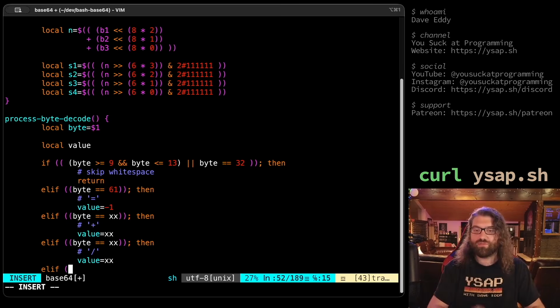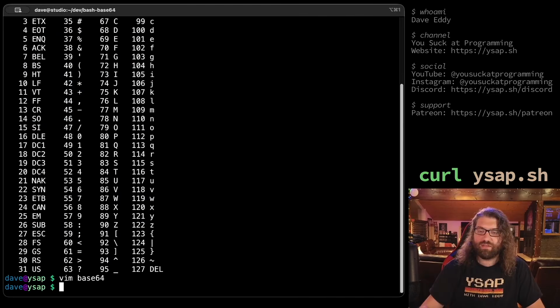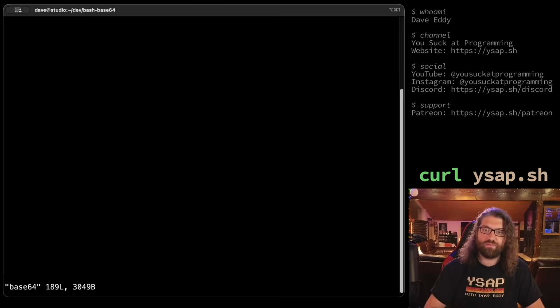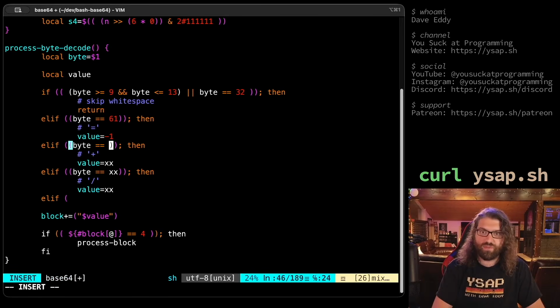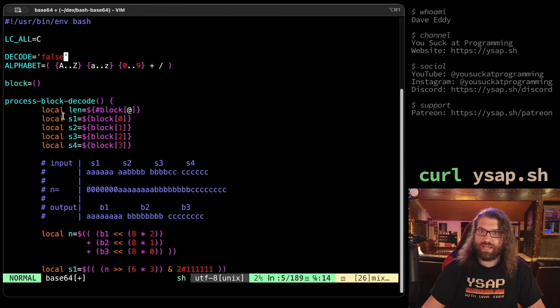And then we need the range of characters. So let's just do this first. Let's grab the plus and the slash. So the plus is 43 and the slash is 47. Okay, so if it equals 43, or if it equals 47, then the value is, I think the plus sign is the second to last one. Yeah, so this would be index 62 and 63.